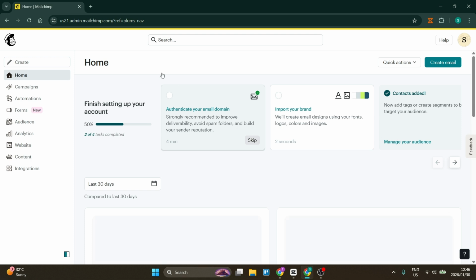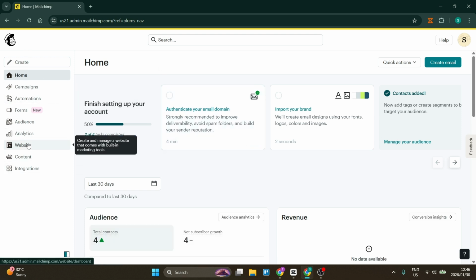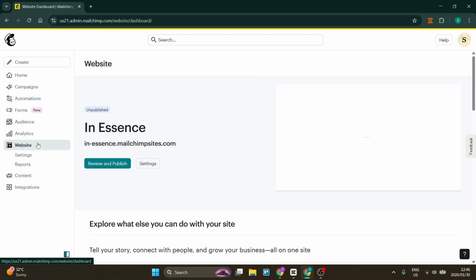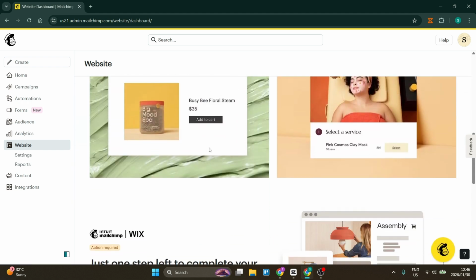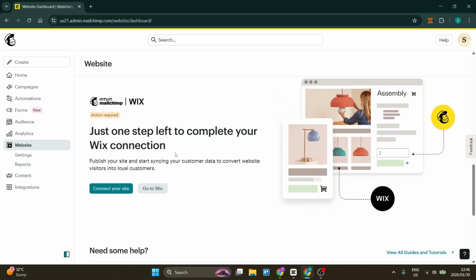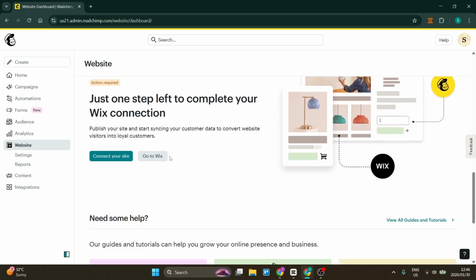Today I'm going to show you how to integrate your website into Mailchimp. From your homepage, you're going to go over to the left-hand side to your sidebar. You're going to click on websites. Now, from here, you can come down and you can add in your Wix website. This is how you will integrate or connect your site.